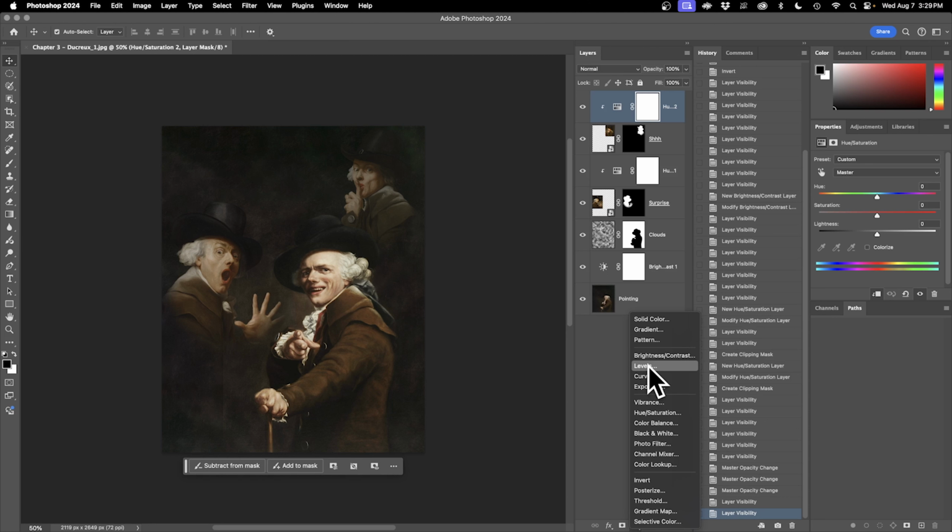So I'm going to grab a levels adjustment. And levels adjustment, honestly, is my go-to color edit along with curves. I don't use brightness and contrast very often anymore. I mostly use levels or curves.